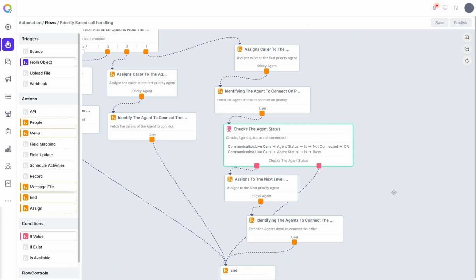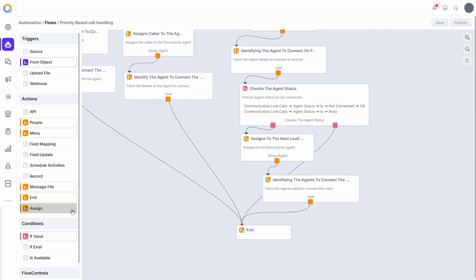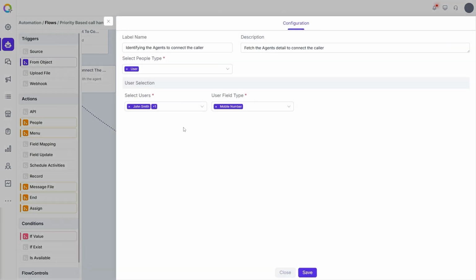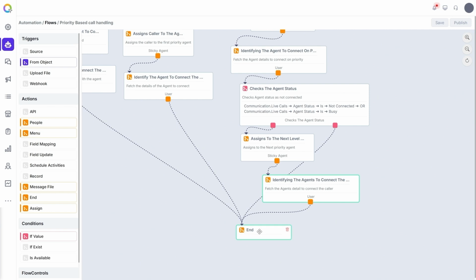Like all condition nodes, this node has 2 paths, yes and no. The yes path is taken when the agent is busy or not connected. In that case, we need to connect the caller to the second level priority agent. To do that, I've added another assign node and another people node, where I've selected the next 2 priority agents, John Smith and Mike Xavier. The system will connect the call to either John or Mike using round robin. When this is done, the flow ends with an end node. For the no path, meaning the priority agent is available and successfully connected, the flow simply ends there with the end node because the caller has reached the intended agent.